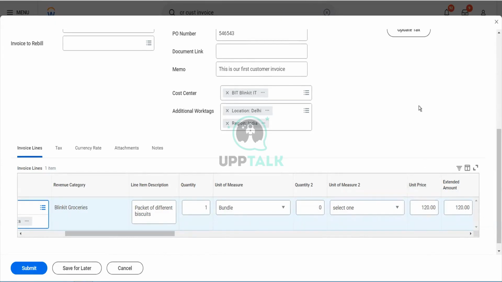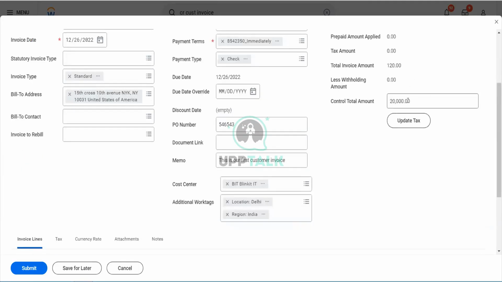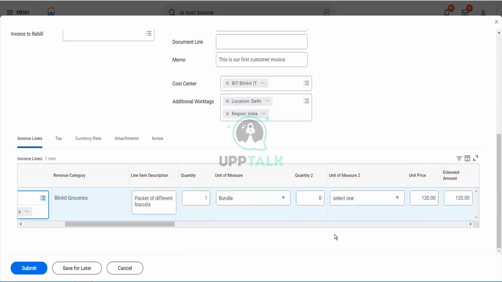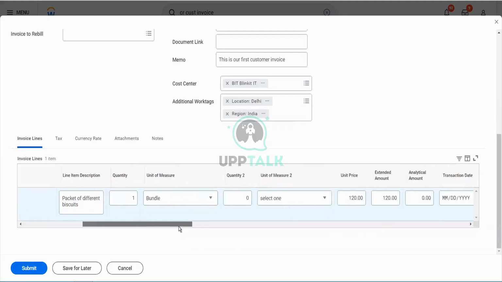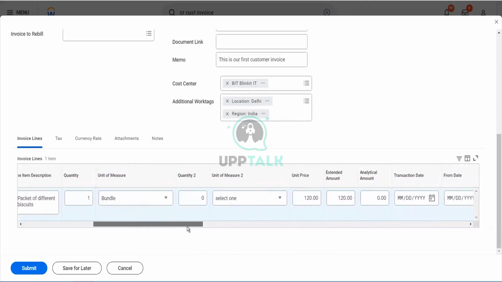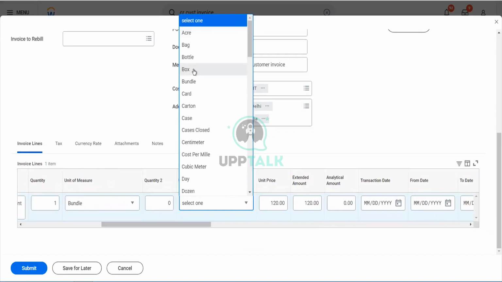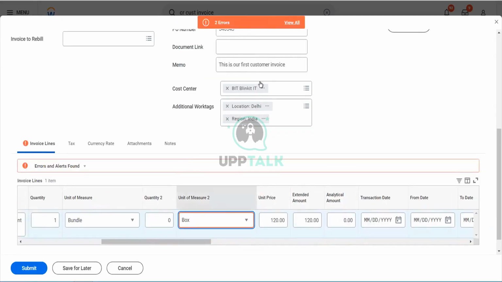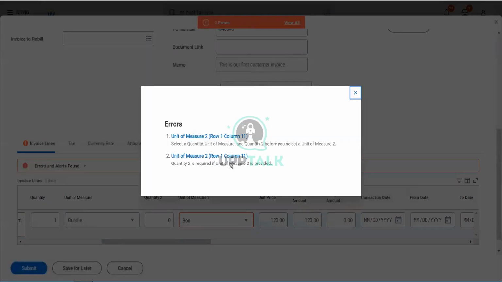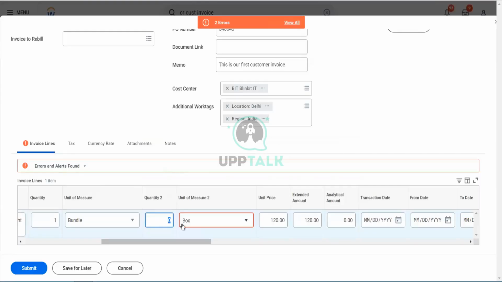Now remember, at the header, the control total of this invoice is 20,000, but at the line level we have defined it at 120. Will it allow us? And don't worry about this analytical amount. Even if I say box here, it doesn't matter. Select a quantity, unit of measure, your total here. Let's say 1.